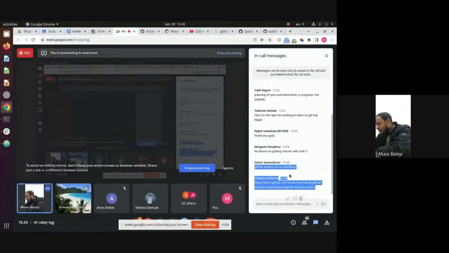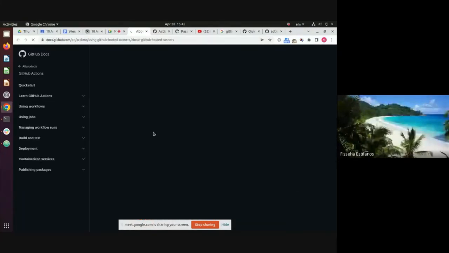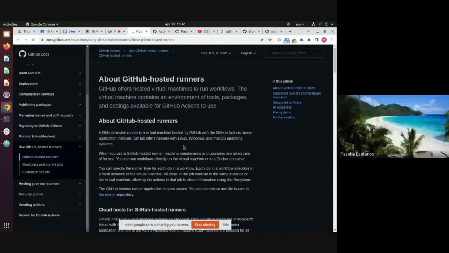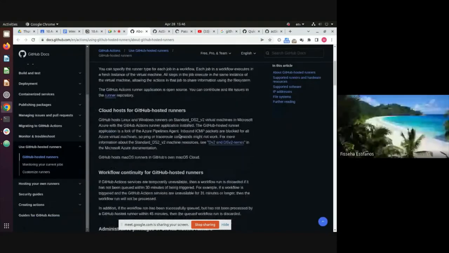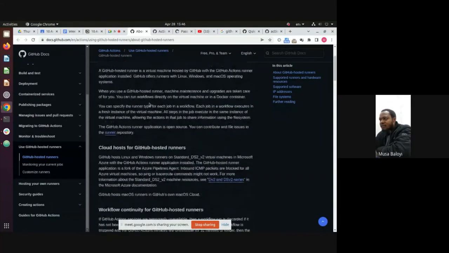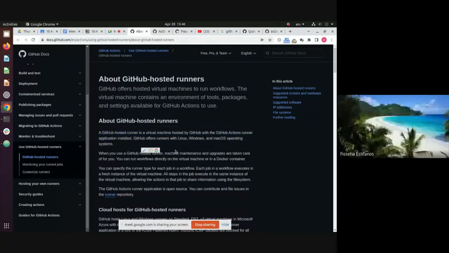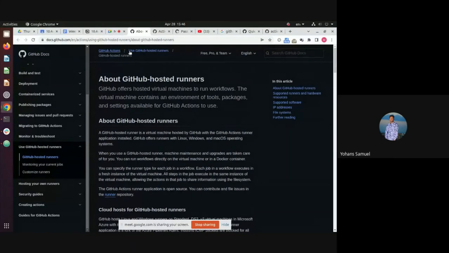Okay. I just made a quick Google search, and I think GitHub supports Windows too. I just posted a link. Yeah, right there, the first part. Scroll up a little bit. Yeah, hosted runners. About GitHub runners. Okay, I think that's it. Okay, so that's correct. You can run it on Windows as well. Thank you for that. Maybe that answers his question. Yes, it does. Thank you, everyone.